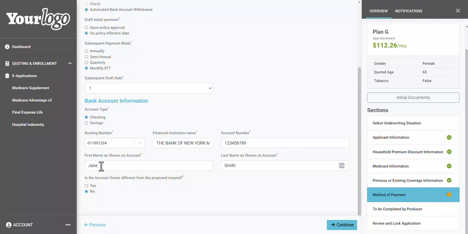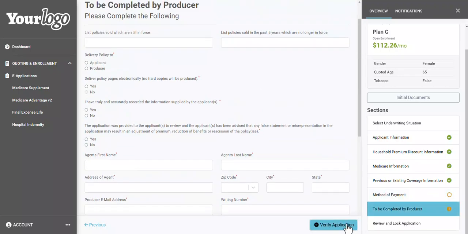Now here, please make sure that you put the applicant's first name. If it is a husband and wife, do not put Jane and Bob Smith, just put Jane's name in there. After that, we can go ahead and hit that continue button.